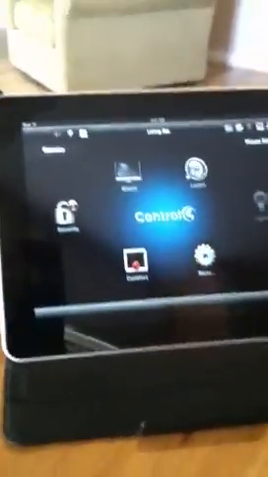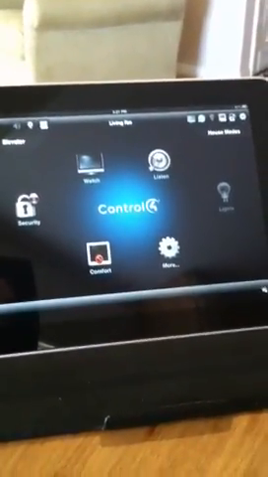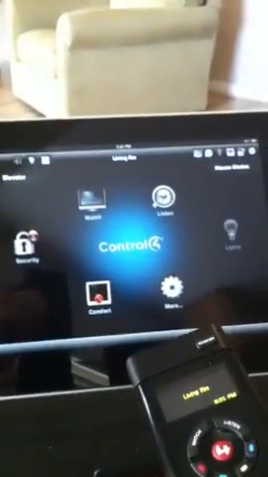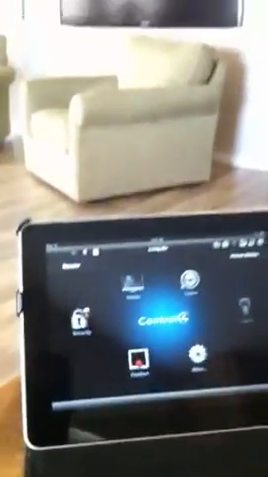So there's kind of a basic summary of the control system here and how you can work with the SR250 or the mobile app and pretty much get anything and everything you want from your system.